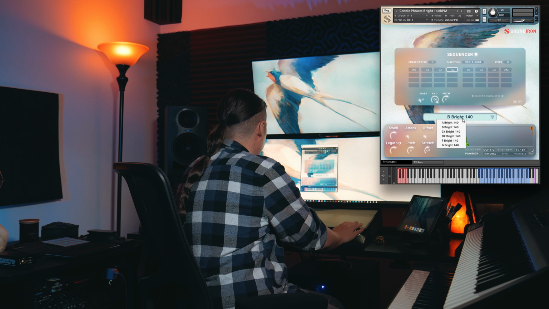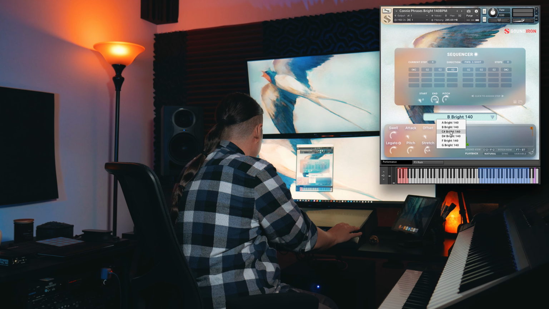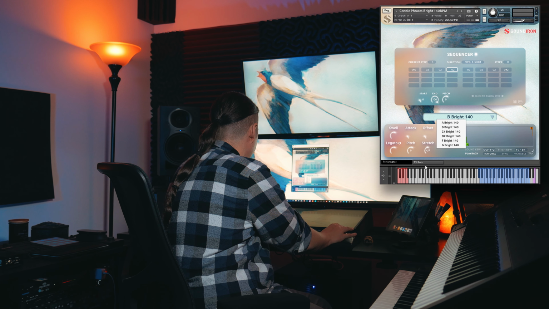Connie's musical theater style and cabaret style really come forth in these different phrases. So if you definitely want to have something that has that sort of sound, then these phrases are perfect for that. And these are also separated by key as well. So if you want to go into this drop down, you can change it to where it's an A, B, C sharp, D sharp, F, and G.